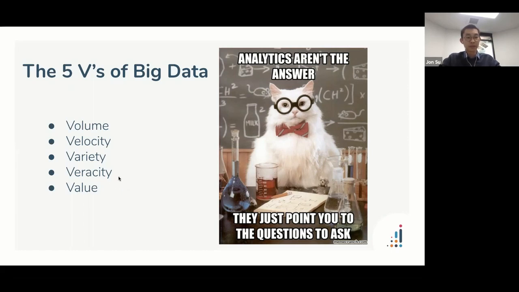And then the fourth V is basically veracity. So that's about how trustworthy and credible the data is, because even if you have a lot of data, if it's not accurate or it's been collected wrongly, then it's not really useful. So in order for it to actually work, when you're collecting that data initially, you have to make sure you're collecting data that analytics teams can use.